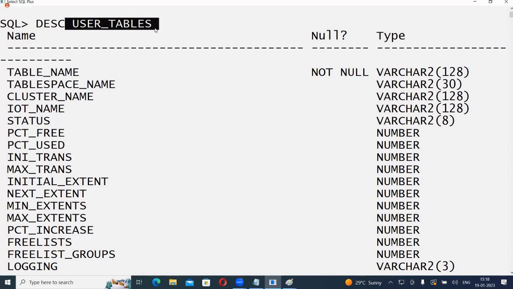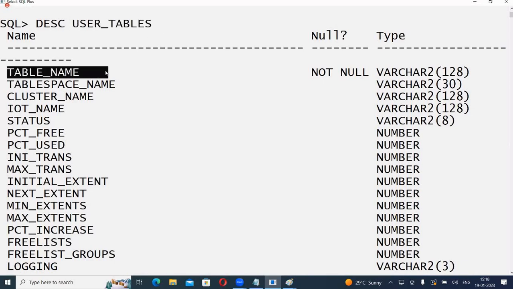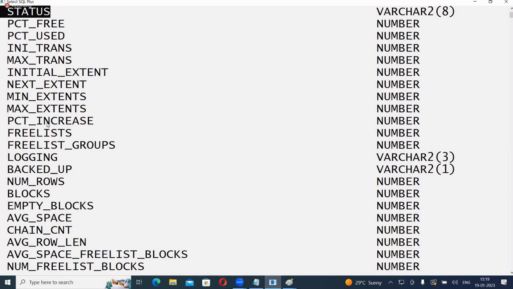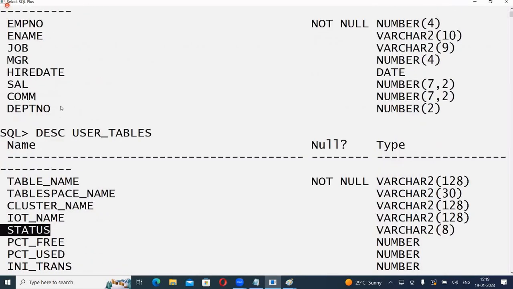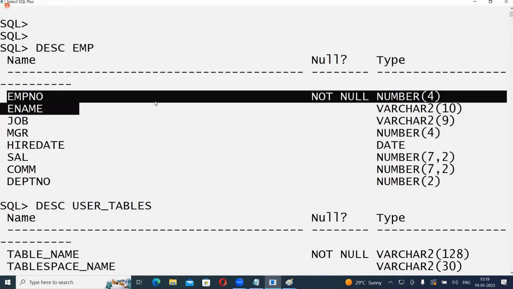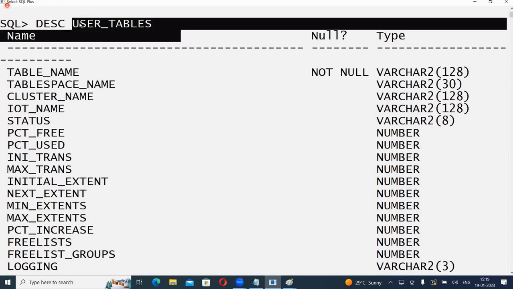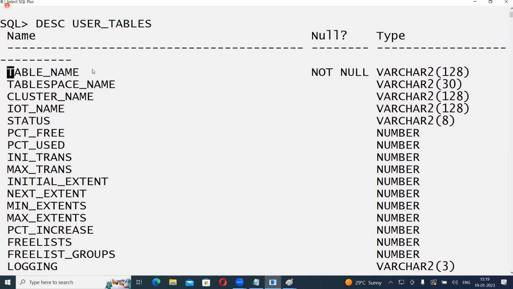User_tables is a table, right? It will show the columns of the table. One column is table name. One column is table space. One column is cluster name, status, etc. Clear? So describe EMP shows columns of EMP table, but describe user_tables shows columns of this table. One column is what? Table name.